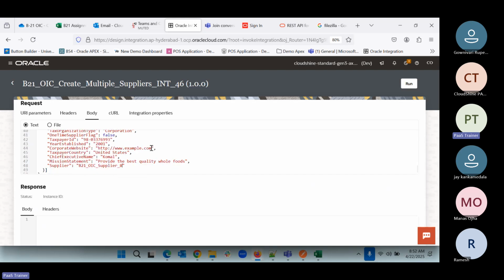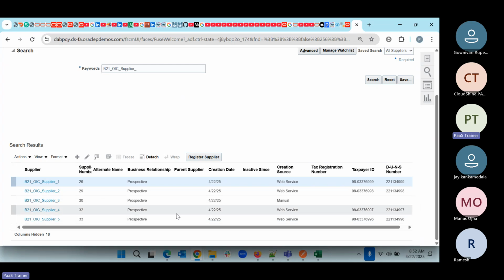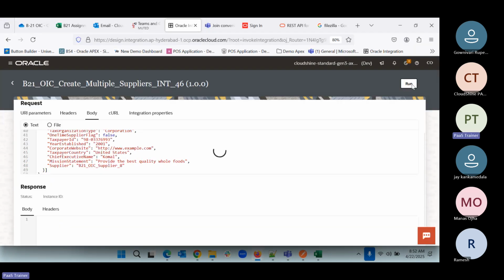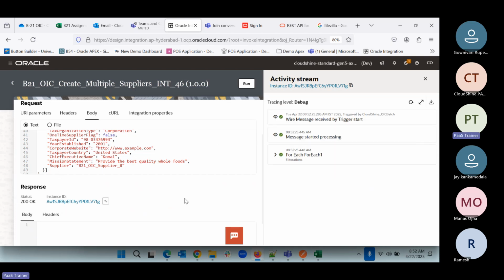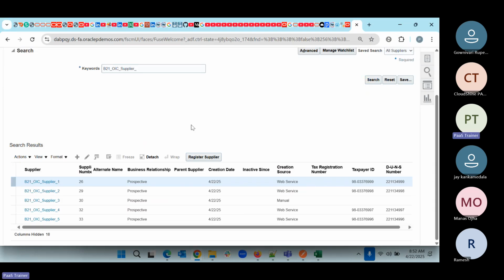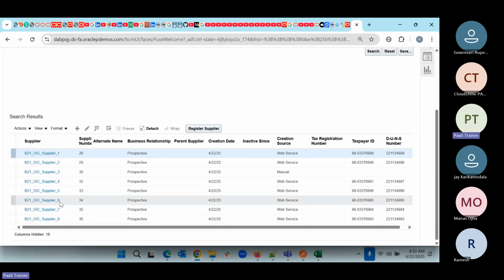So now we will see whether all 3 will be created in one go or not. We can say run now. If you see, it is showing 200 OK. It means all things got created. And our loop was working 3 times, which means it is taking one by one, reading one, and then creating. Now we can come here and search. Supplier 6, supplier 7, supplier 8 means 3 suppliers got created in one go.